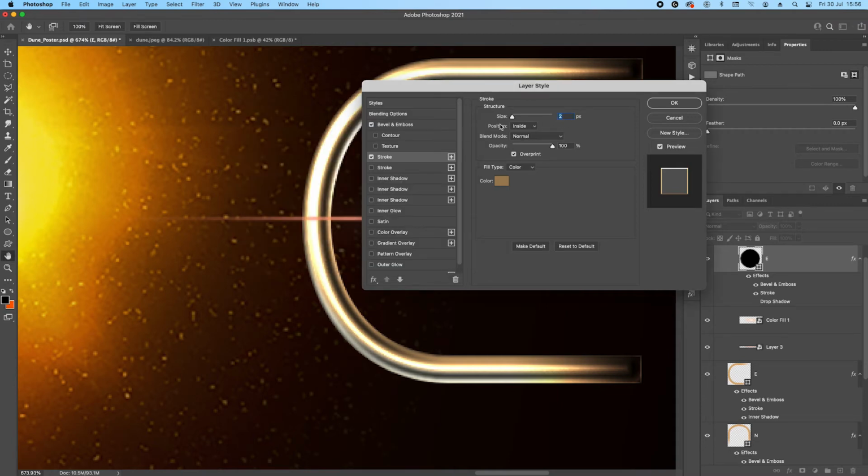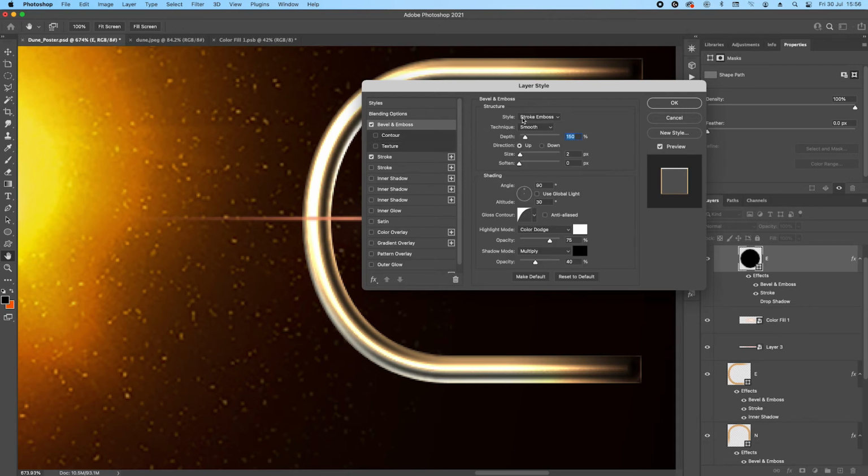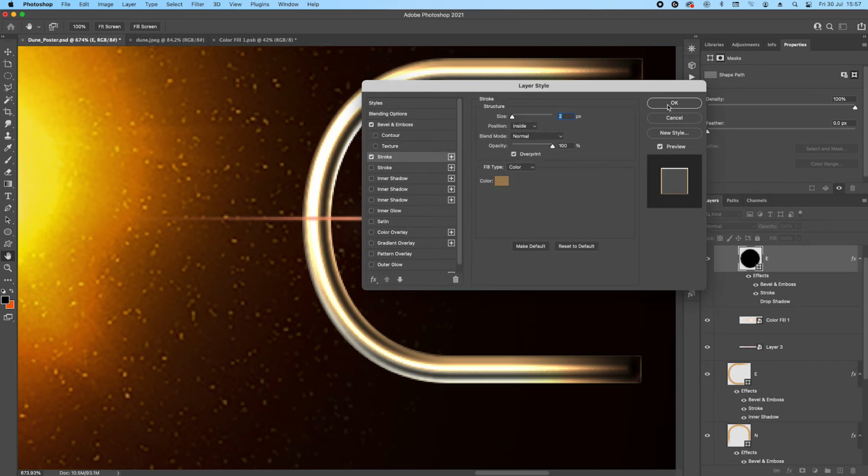And once that's done, you need to go to bevel and emboss and choose the style stroke emboss. So basically, this emboss effect is only going to be applied to the stroke. Depth 150%, size 2, the same as the stroke, and softness 0. I changed the altitude and the angle here to 90 and 30, and also the gloss contour to this curvy one. I didn't touch the highlight mode, the same color dodge white, and then 75%, but the shadow I pulled back to 40%.